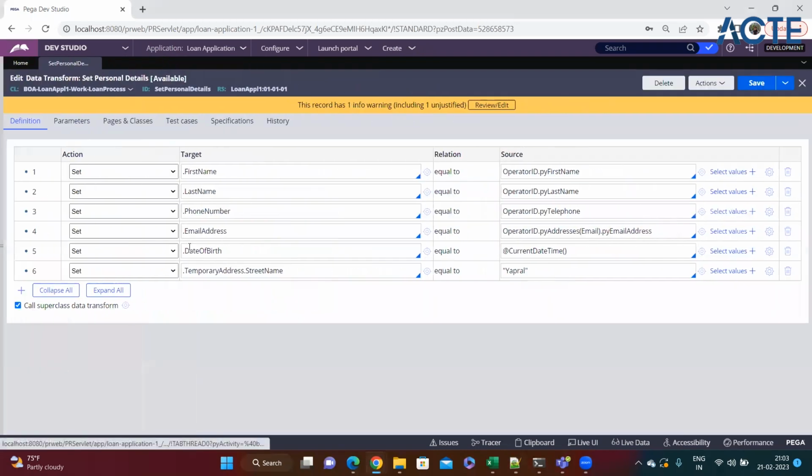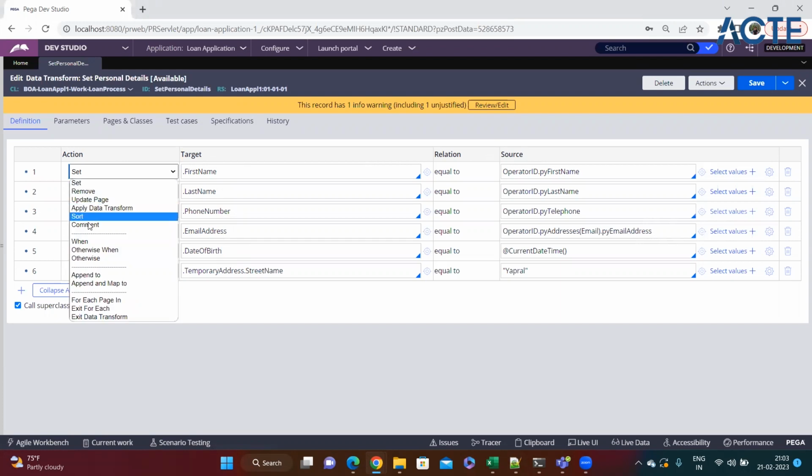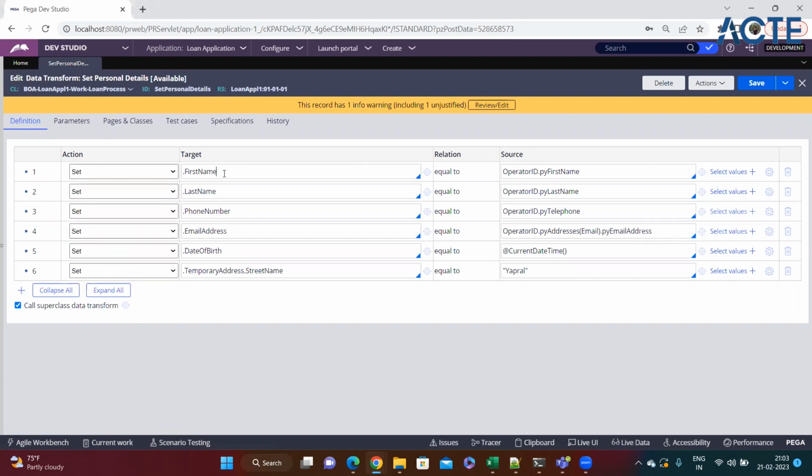this data transform, which is basically used to set values. It could be any values, like first name, last name, phone number, email address and so on. In the data transform, we have four columns: the action column, target column, relation, and the source column. Pega has given us these actions, so depending upon your requirement, we choose any one of them.